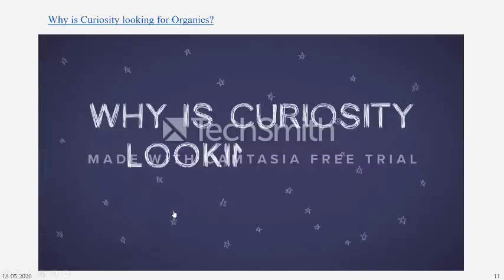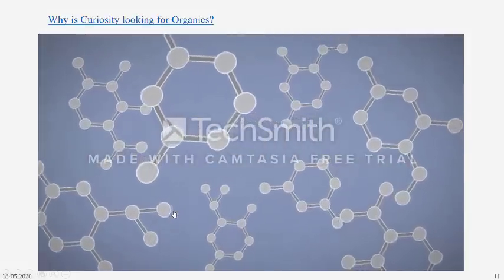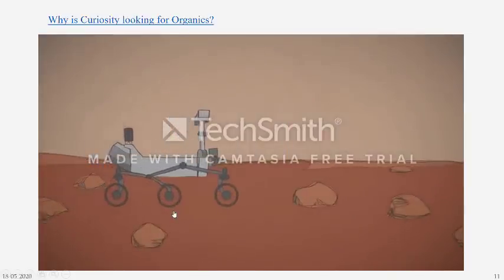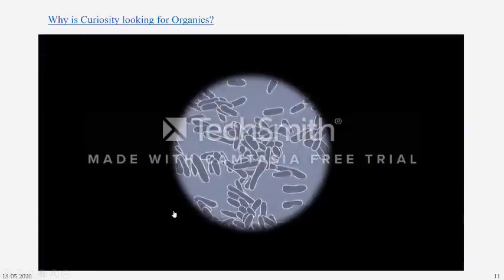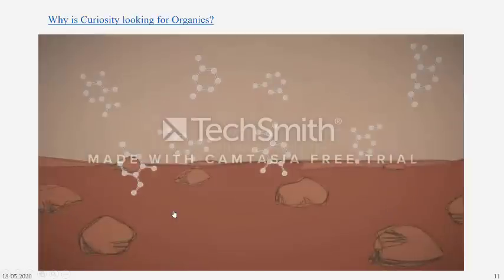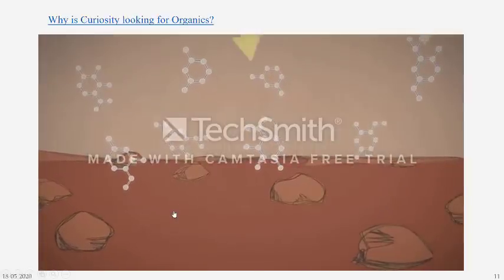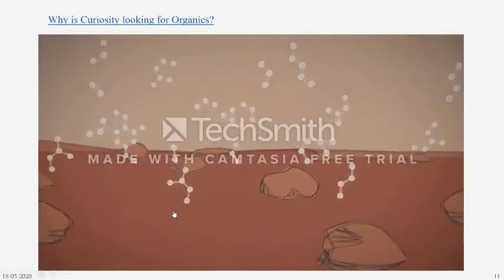Why is Curiosity looking for organics? Organics are carbon-based molecules, key ingredients to life. If Curiosity finds organics in ancient rocks, there's a better chance Mars once had good conditions for small life forms called microbes. But finding organics is hard. That's because organics easily break down when exposed to harsh things like extreme radiation and chemical oxidants that gave the Martian surface its rusty color.